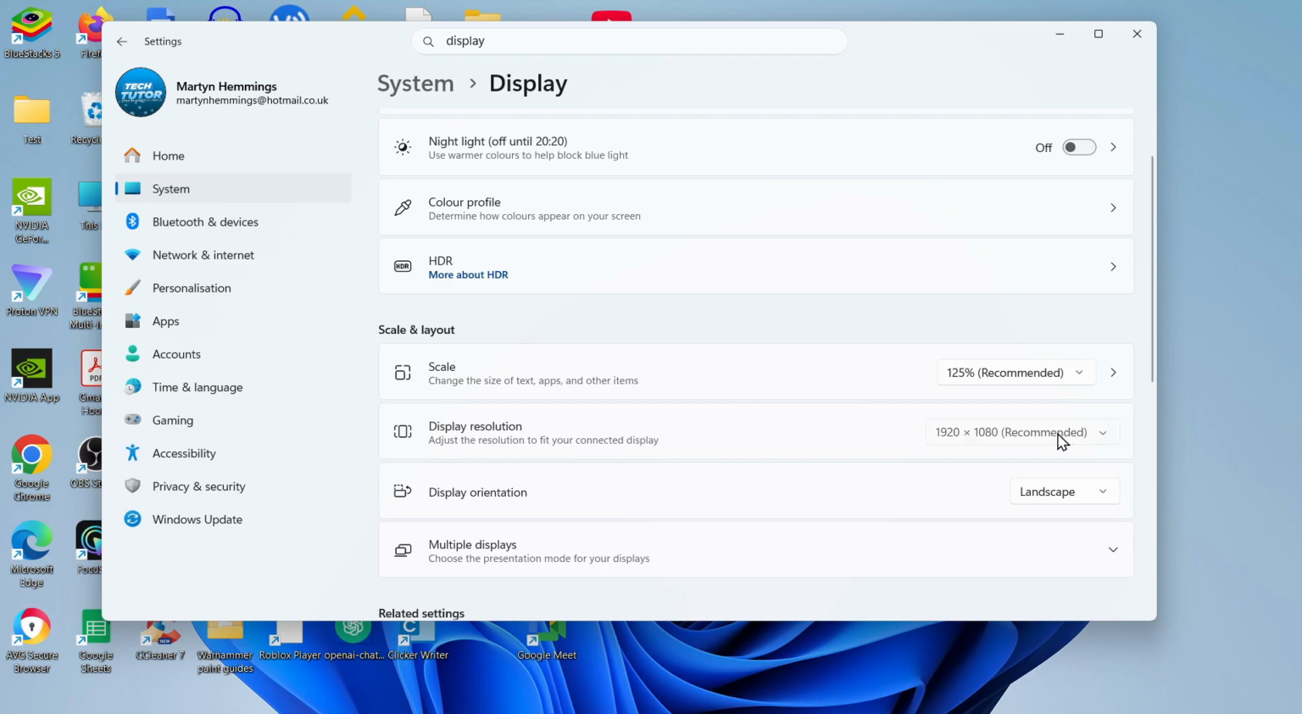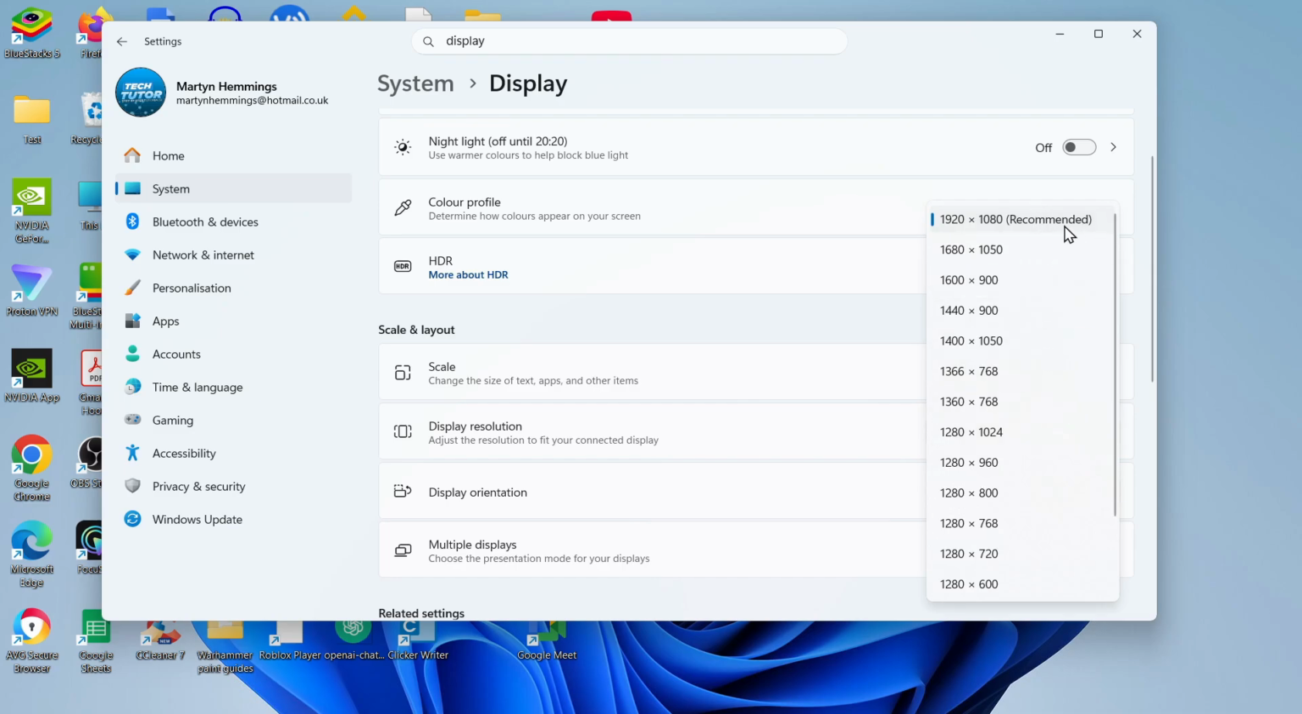If you click onto the drop down box, you're going to see the recommended resolution, but of course you can change this to whichever resolution you want. So that's how to change the display resolution on Windows 11.